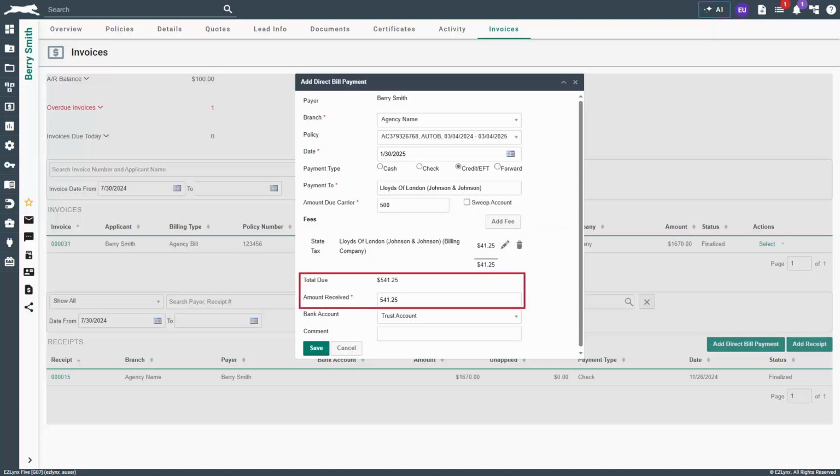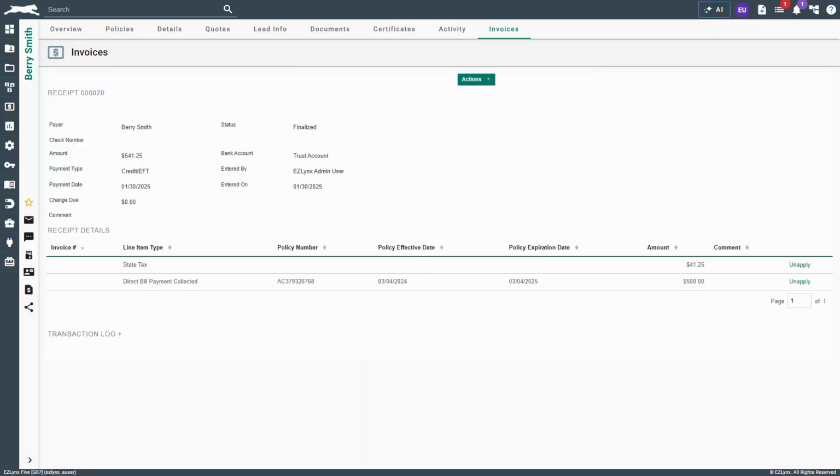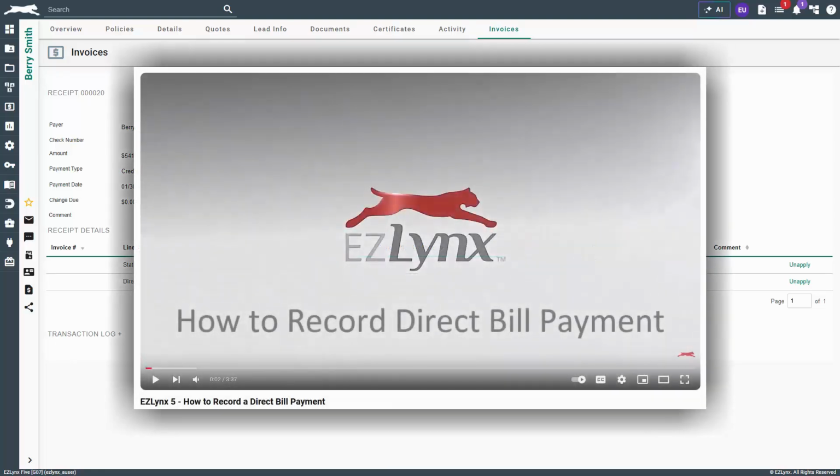Next, double-check that the total due and amount received fields are accurate. Please keep in mind, the amount for total due and amount received may differ in certain circumstances. Finally, choose the bank account and enter a comment if you wish to do so, then click Save. On the Receipt Details page, you can see that the payment has been recorded and finalized. To learn more about direct bill payments, check out our How to Record Direct Bill Payment video.